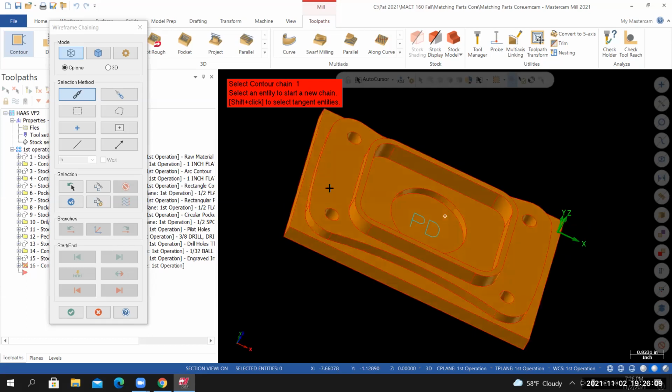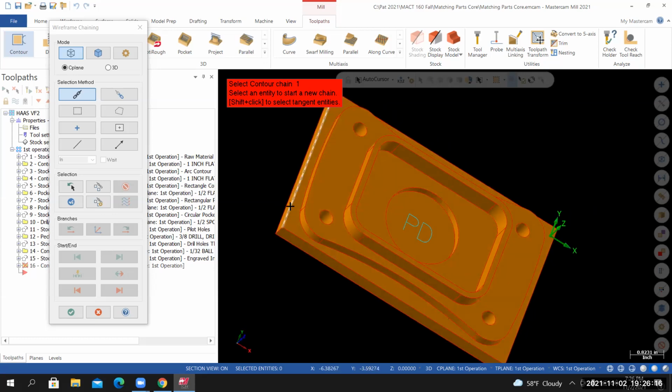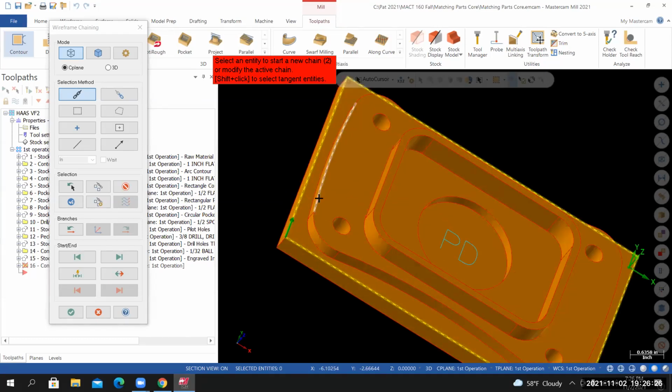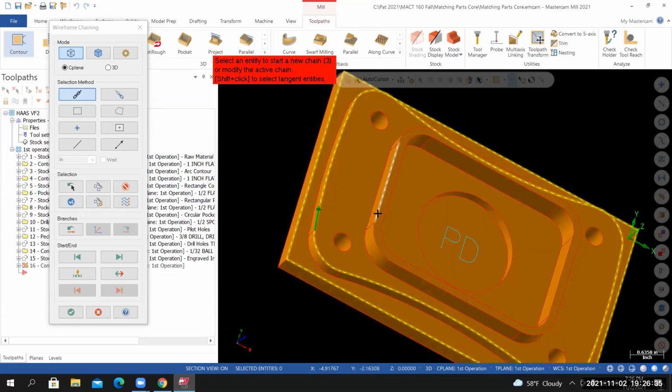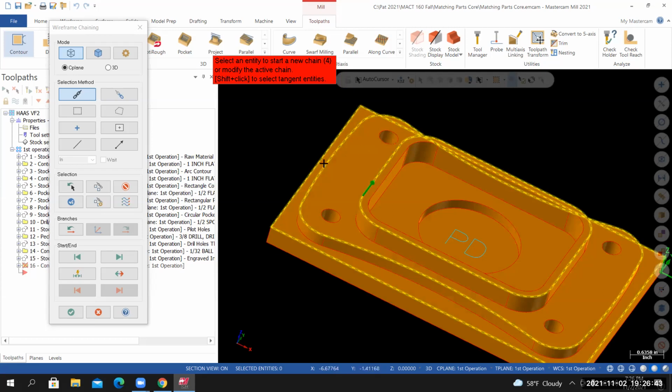I'm going to start by selecting this edge right here, and I'm going to select it closer to this endpoint. So I select this edge, the chain goes in a clockwise direction. I'm now going to select this edge, closer to this endpoint. And once again, this chain is going in a clockwise direction. I'm now going to select this edge and the chain goes in a clockwise direction. So those are the 3 external edges. They all need to go clockwise.